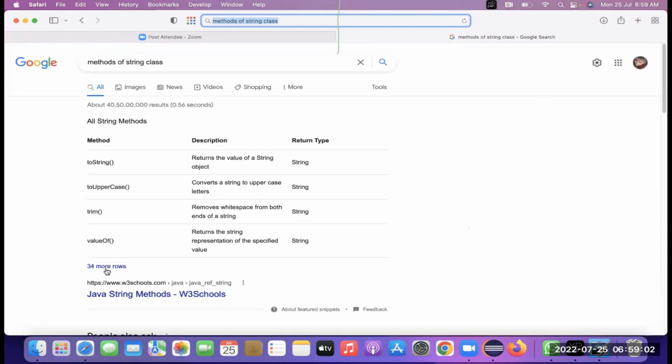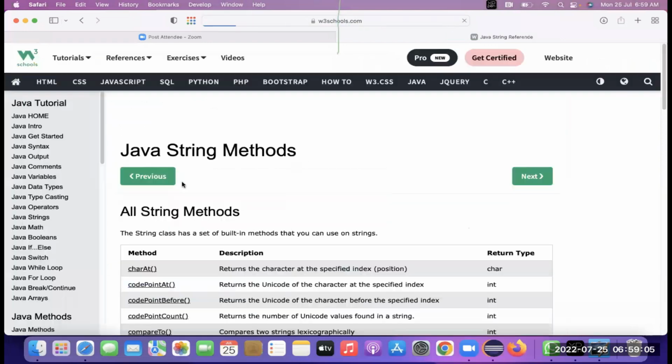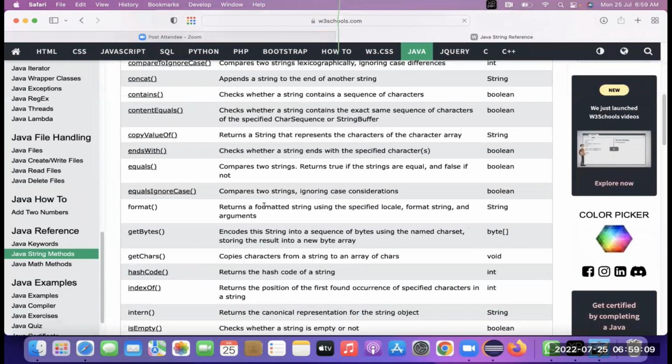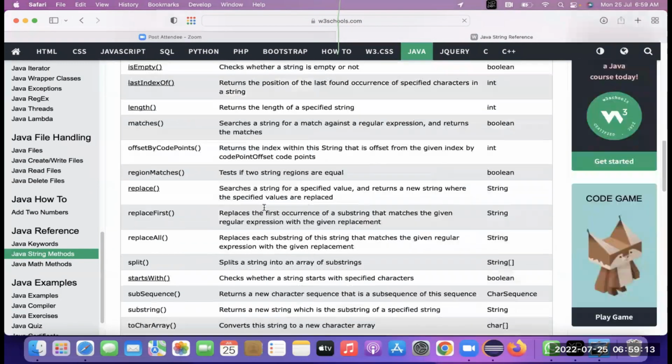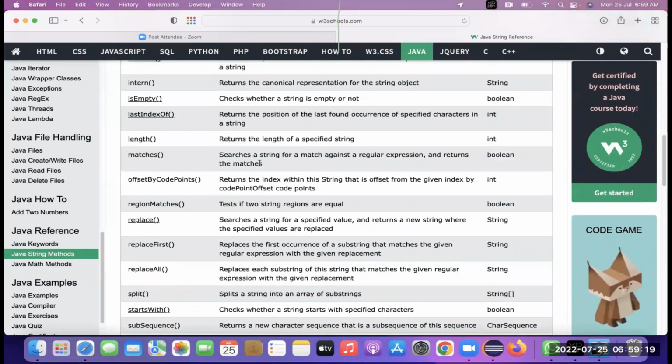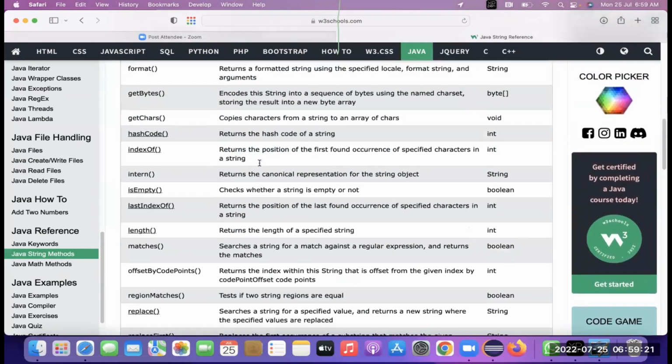So there are a lot of methods available here. They have given some explanation, so if you want to try them, we can try. I have covered most of the frequently used methods. These are the frequently used methods. If you want to try other things as well, you can just have a look over here.